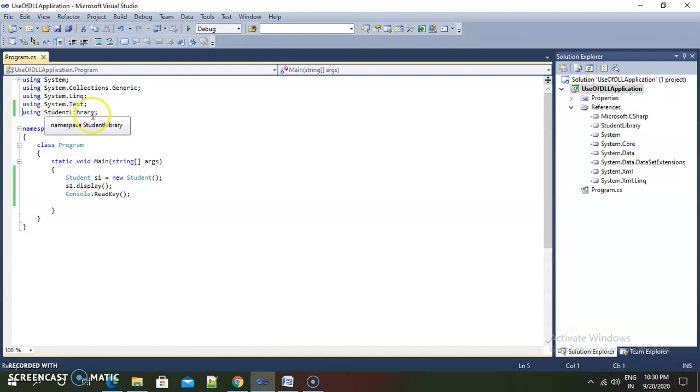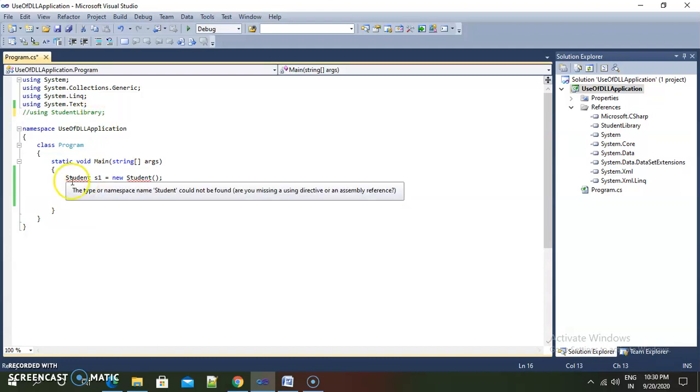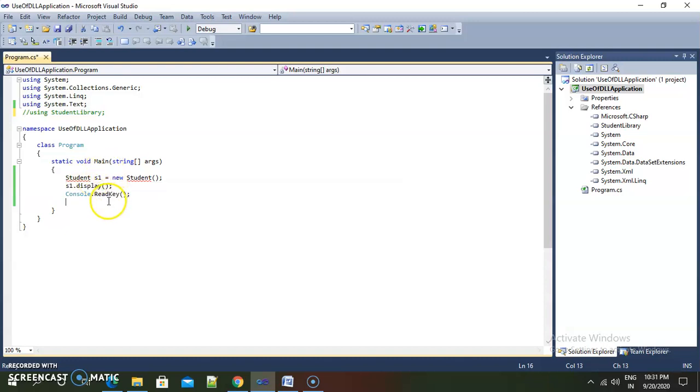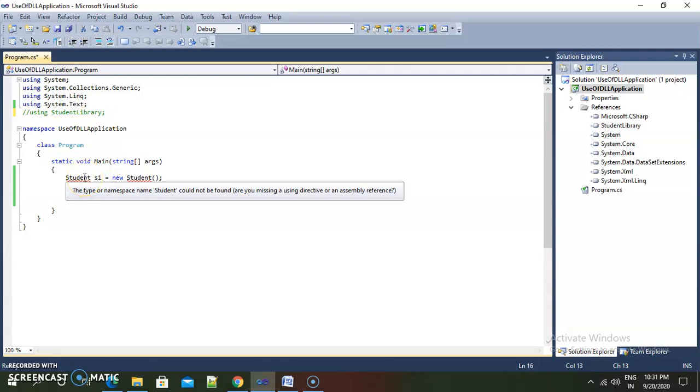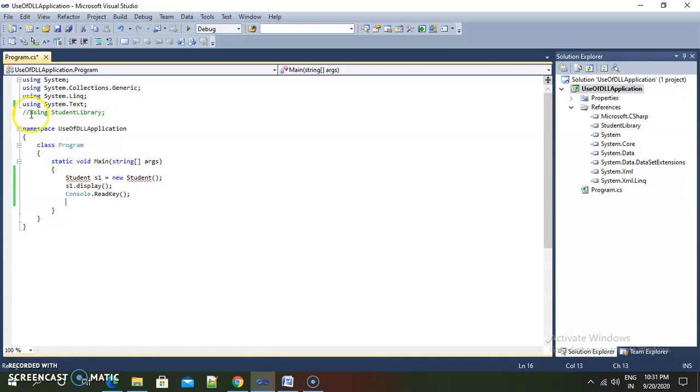Now if I comment out this line, what happens? There is an error. We can't use the student class inside our main method because there is no library having the student class or student definition inside it. So the using statement is required: give your respective library here, and whatever classes you have written inside the student library, you can declare that class object directly inside this main method. So this is about DLL and exe.